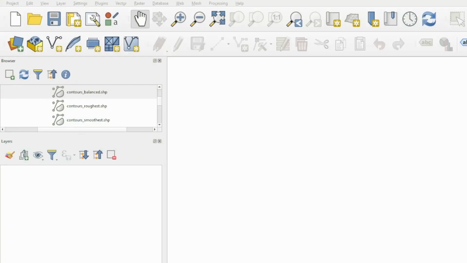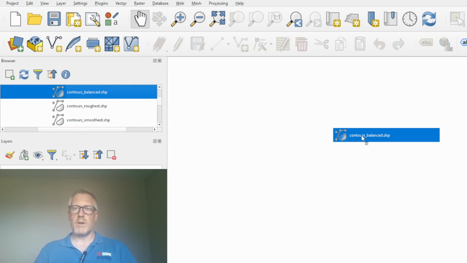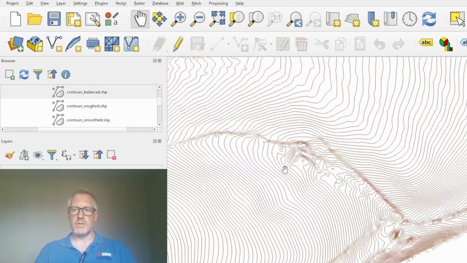So this is the QGIS software package. If you can see on the left here, I've already navigated to where the files are saved on my computer. We'll just drag one into the working area. And there we go. There are our contours.